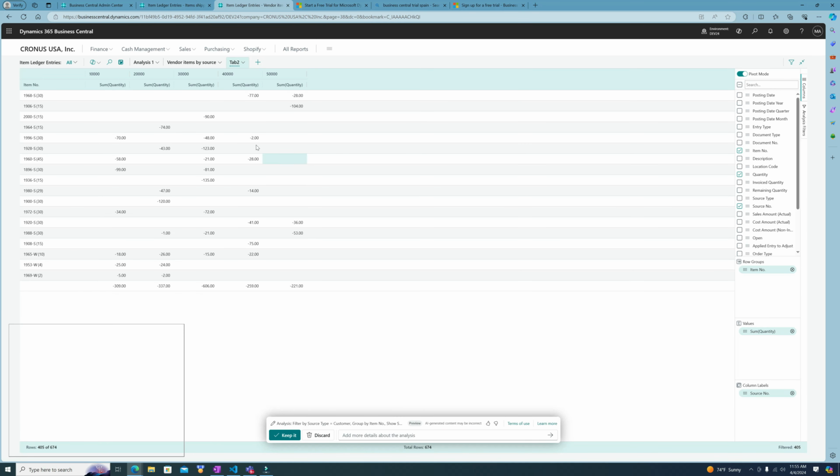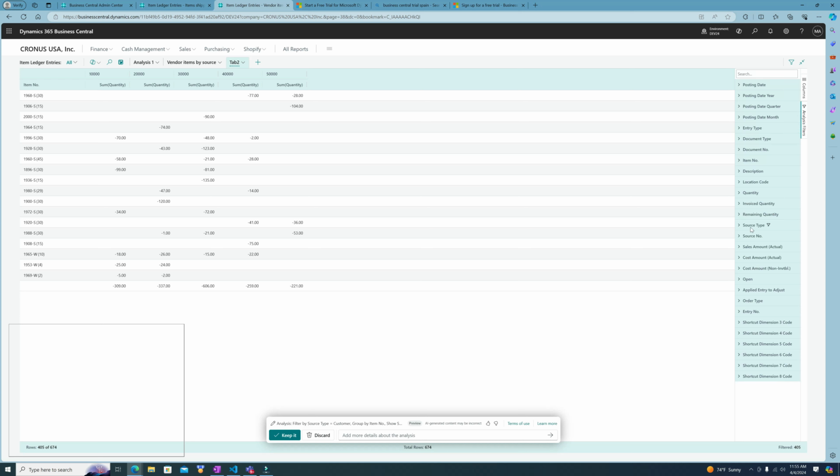And as you can see, we have it renamed to tab 2. We see the item number here. We see the source number. We also see the filtering went fine. We have it as customer. So it's all looking good.